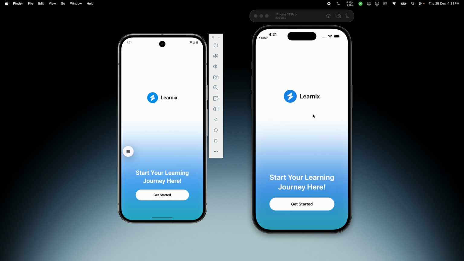But we're going to use Expo router. We're going to use Clerk for authentication. We're going to use Gluestack for UI and Sanity for data management. So you're going to learn a lot by building this application.